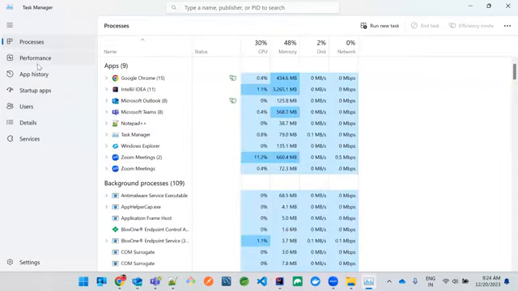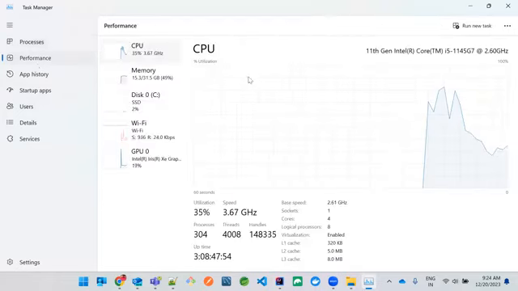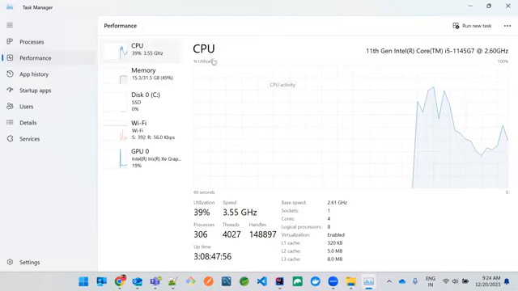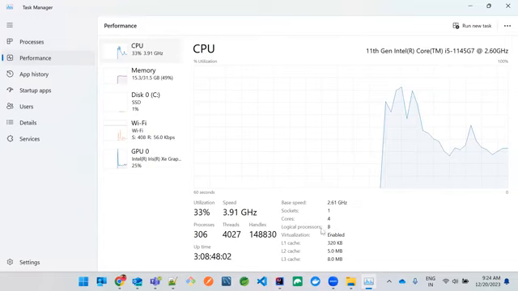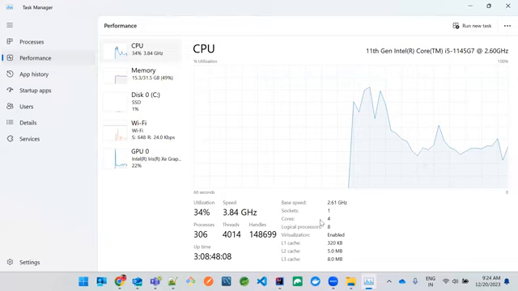Yeah. So here you can see the performance. Can you see this? Right now I do have a CPU, okay? And here, if you can see the logical processors. Can you see these logical processors? I do have 4 cores and 8 logical processors, okay? So I do have 4 different cores.